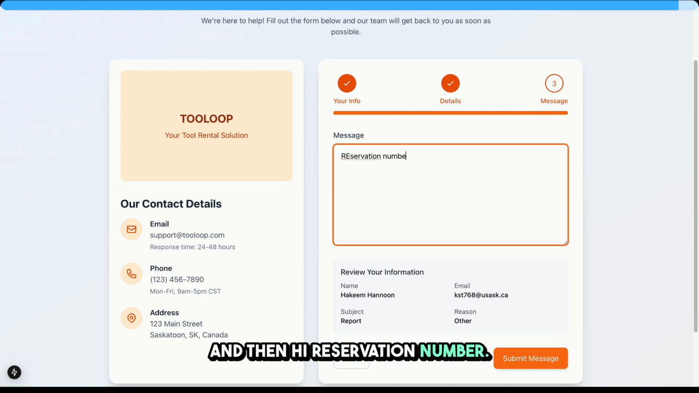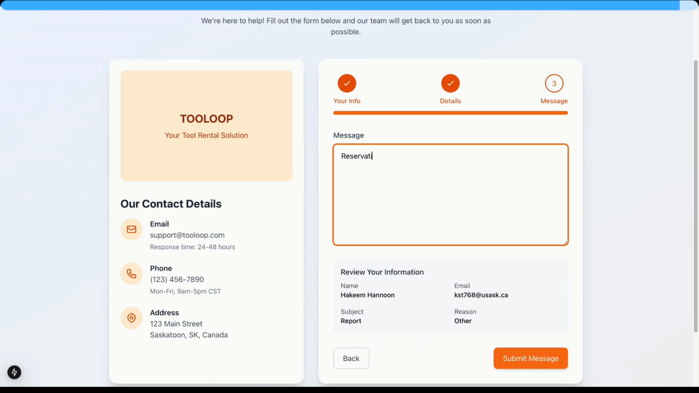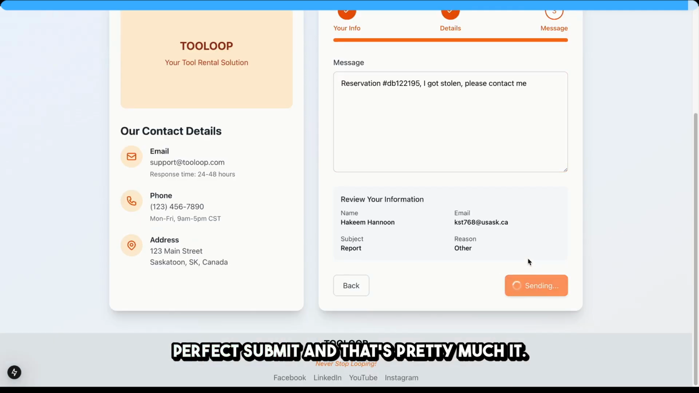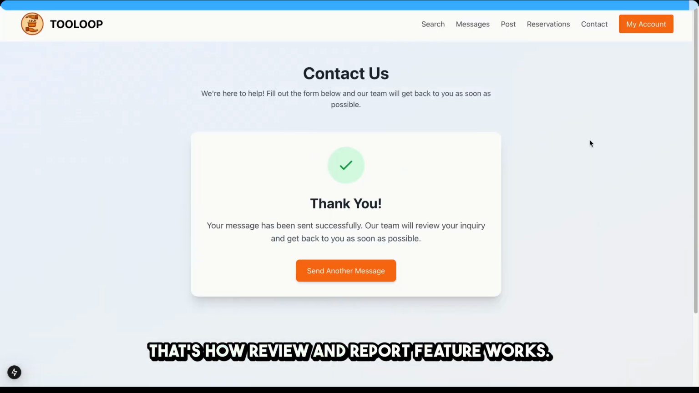reservation number. This actually works. I got stolen. Please contact me. Perfect. Submit. And that's pretty much it. That's how the review and report feature works.